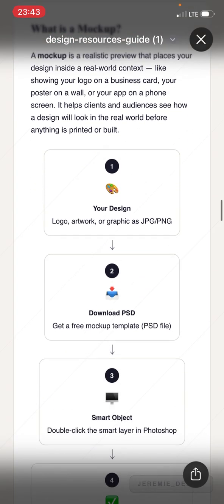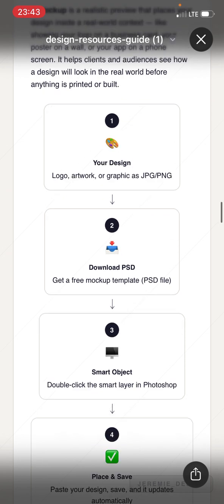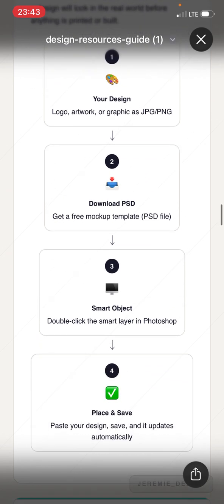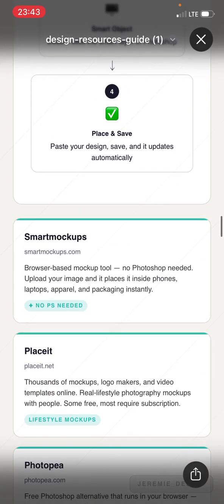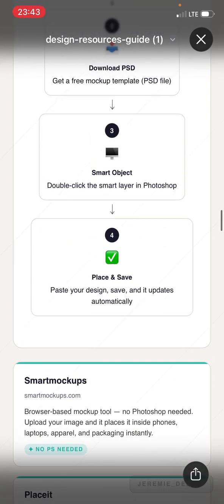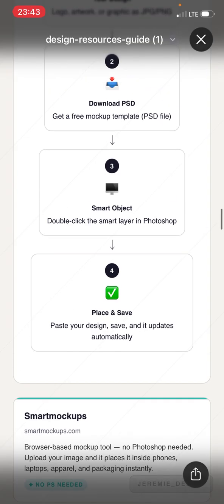So the first one is your design, logo, artwork, or graphics as JPEG or PNG. Then download PSD, then smart objects, then place and save. That's how to place it. So basically, this is actually the procedure on how to mock up something.